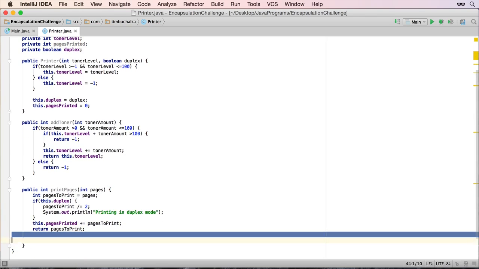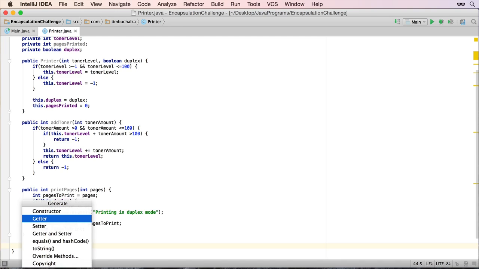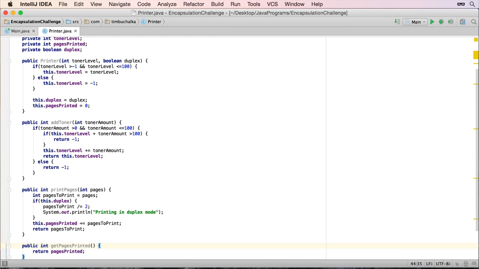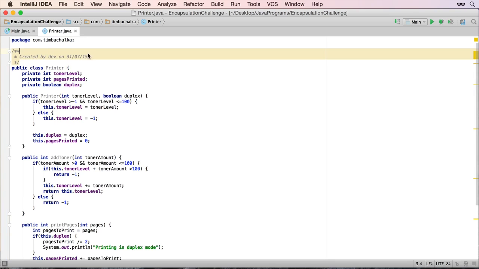So that's that. And the last thing we want to do is add a getter so that we can actually retrieve the number of pages printed to check that the value is correct, like so. So that's our basic class now. Let's go and try using this class.